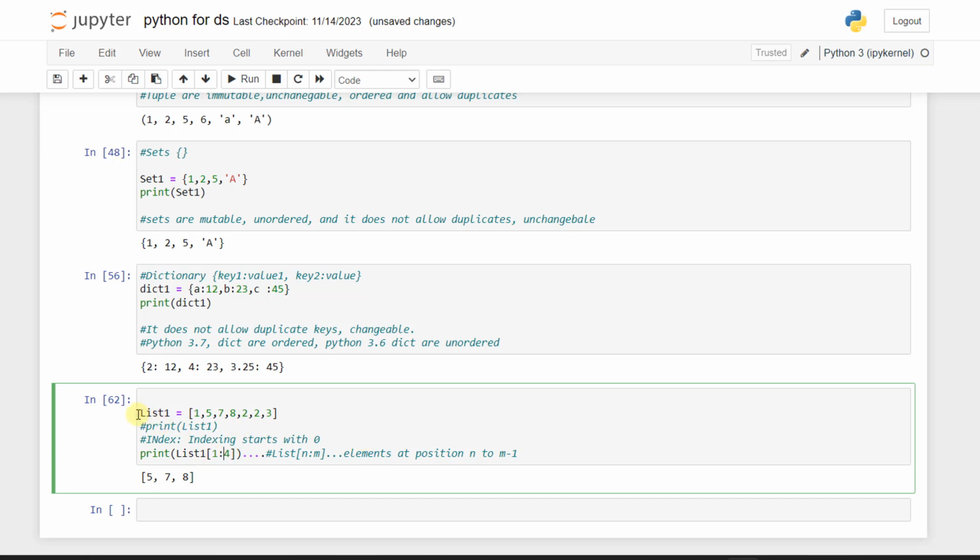So in this way, we can access the elements in a particular list. If you want to access a specific element at a specific position, you can simply mention the index number. But if you want to access a range of elements, you can directly put it, for example 1 colon 4. You'll get the values at positions 1, 2, and 3. Okay. So this is regarding the list.